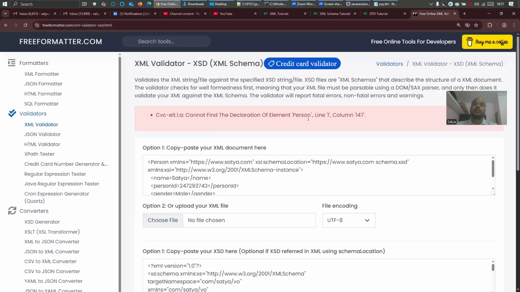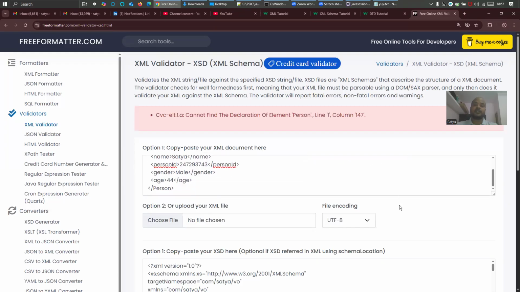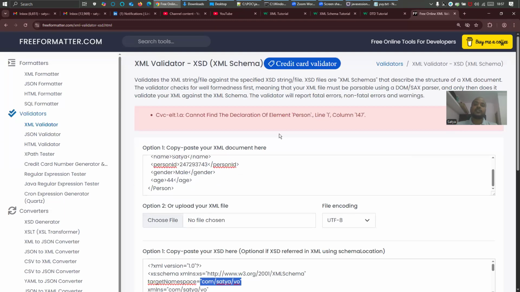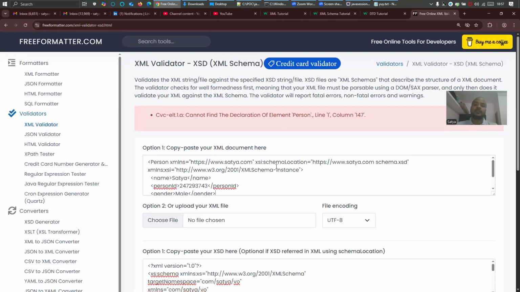Cannot find the declaration of element person, line 147. See, the problem here is, if you see the XML, I have satyaa.com, right? The XSI schema location and schema.xsd. So if I come here, the value is different, right? Because of this reference, the XSI schema location is not properly matching.